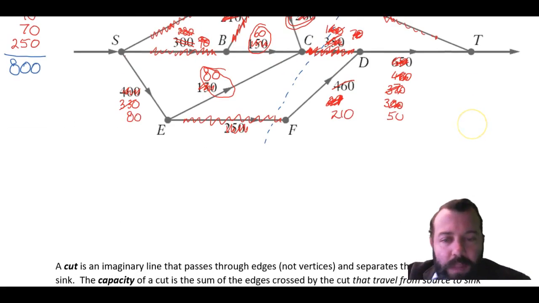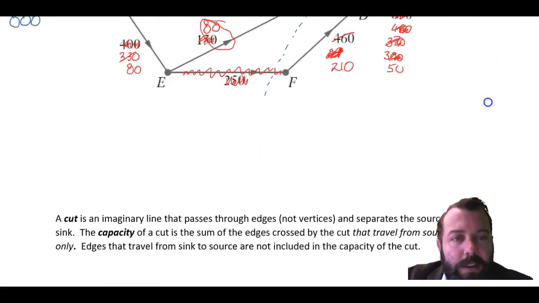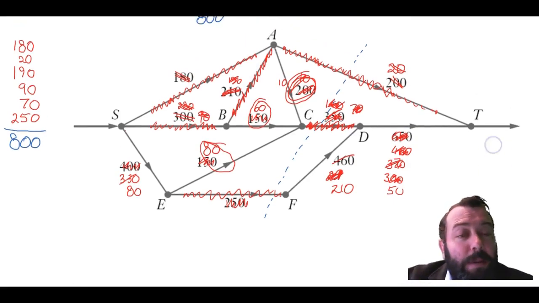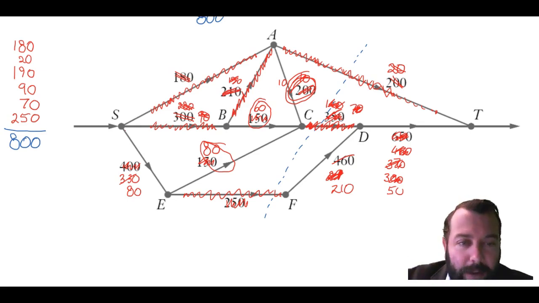Now, a cut is an imaginary line that passes through edges, not vertices, and separates the source from the sink. That imaginary blue line we just drew in there is what we call a cut. It's a line. It cuts through the network, just through edges, and it has to cut through enough that you can't get around it anyway. It separates the source from the sink.